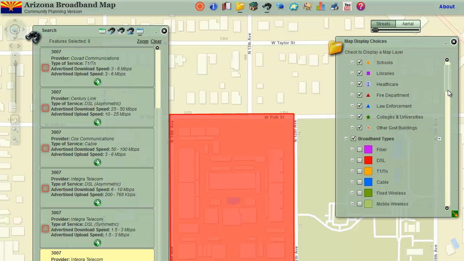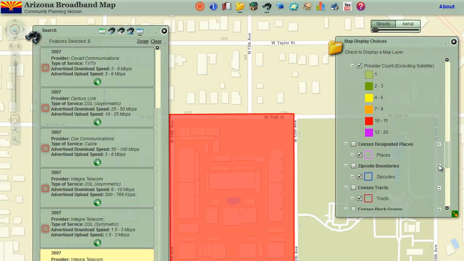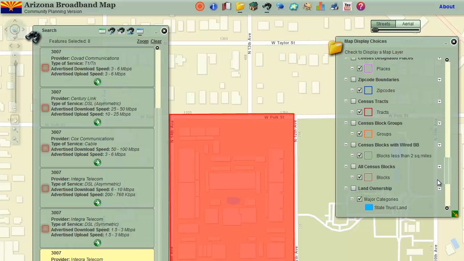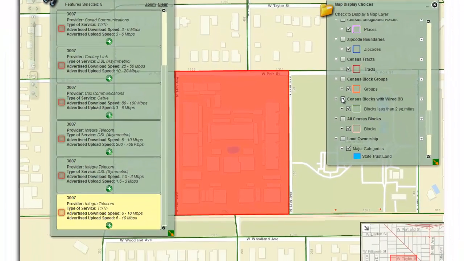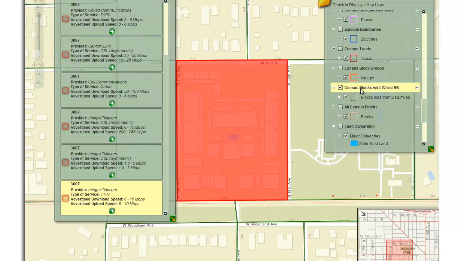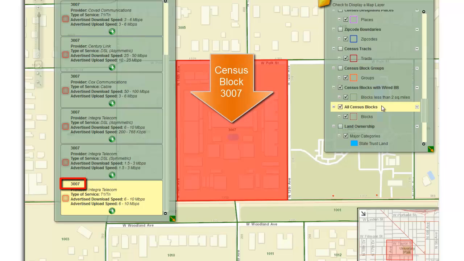Scroll down the list. Turn on the Census Blocks with Wired Broadband Service. The census block boundaries are drawn in green. Turn on the All Census Blocks map layer. Notice how the 4-digit census block numbers now appear in green. The census block highlighted in red has a census block number of 3007.